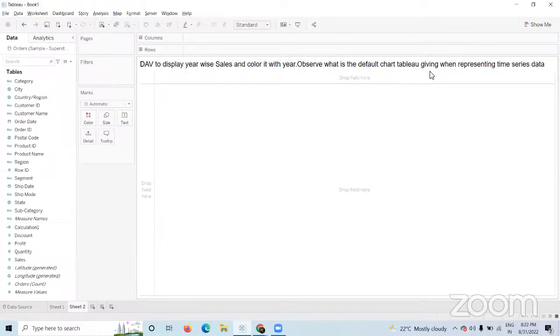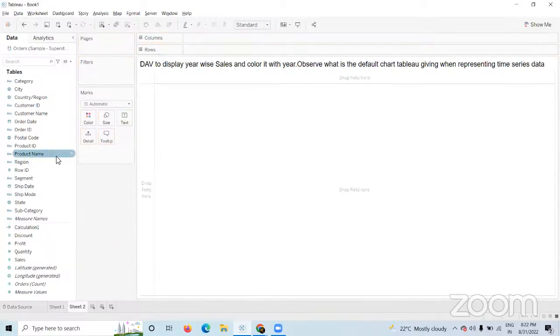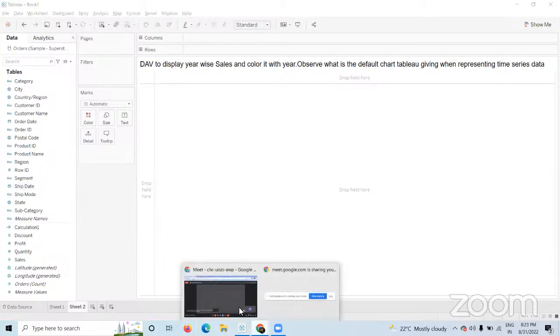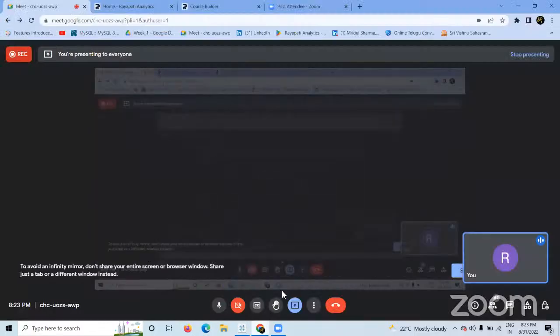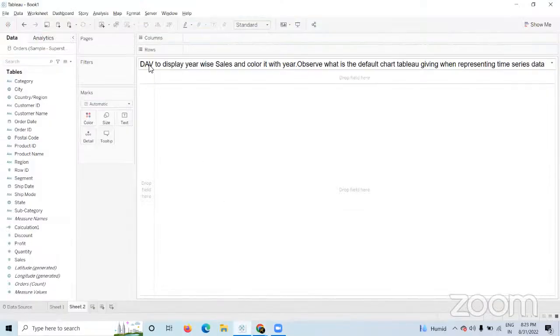Observe what is the default chart Tableau is giving when representing time series data. So here I am taking order date and bringing it to rows. Just observe, guys: what are the date fields that I have in my Superstore data? Order date and ship date. So just for understanding purposes, design a view.